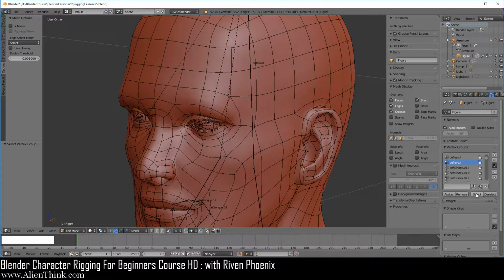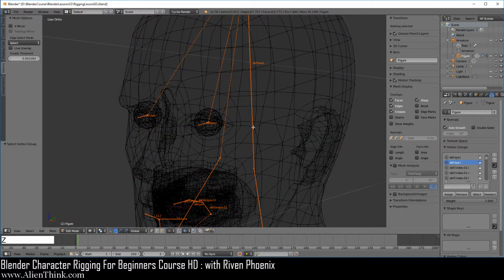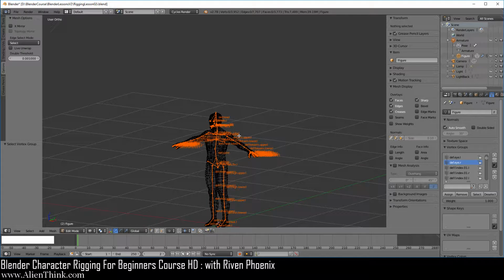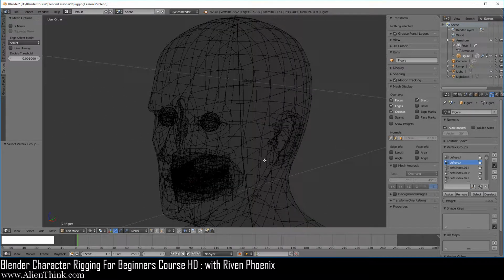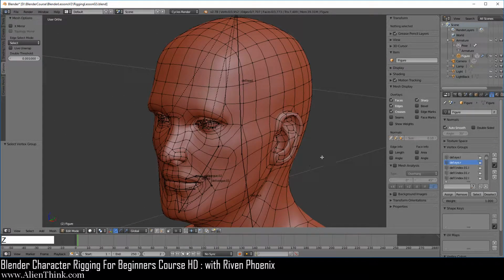So when we click on select, we can press the Z key. Just zoom out to make sure that there are no vertices selected. You might want to shut off the armature. I don't see anything selected, so that's good. Anyways, that's done. Now press the Z key. Now let's take a look at what we actually did.